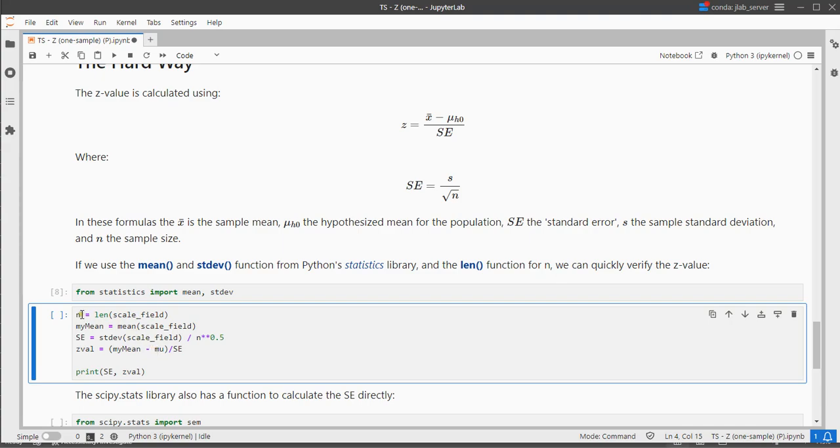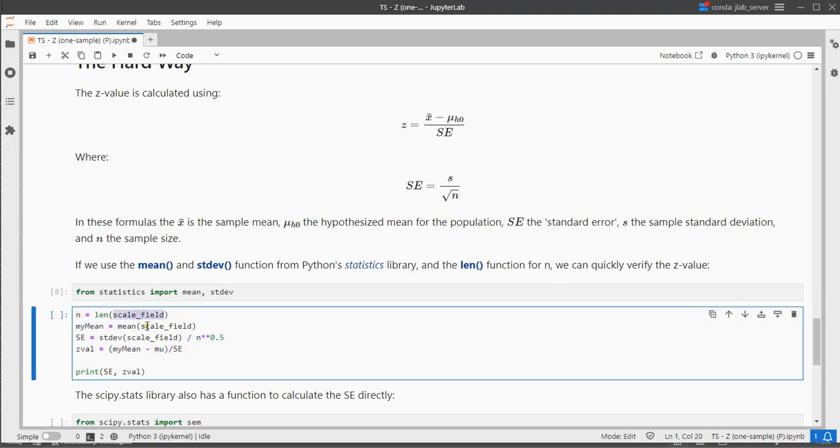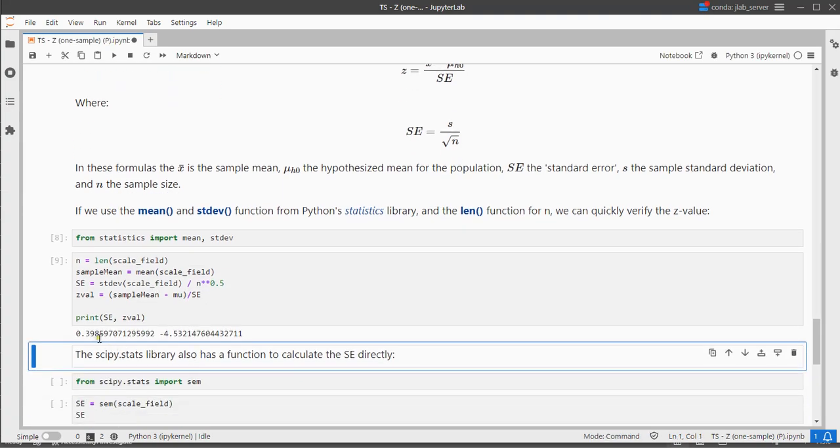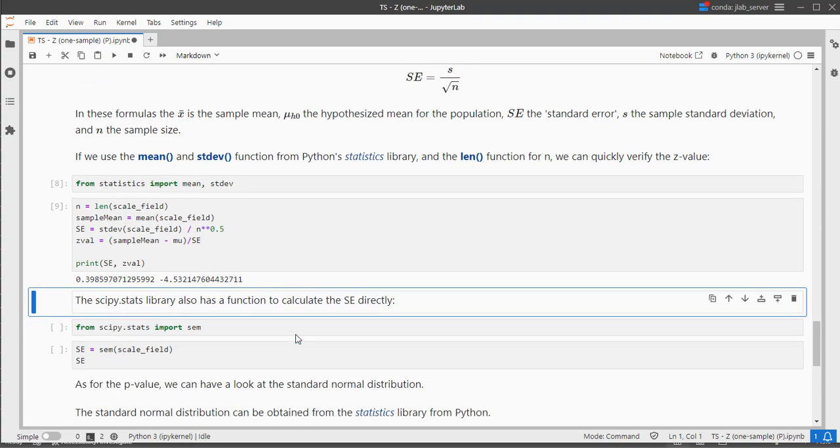What we'll do is we take the sample size, which is the len of the scale field, and the sample mean, perhaps I should call this sample mean. Sample mean is simply the mean of the data. The standard error is the standard deviation of the data divided by the square root of n, which is the same as raising it to the power of a half. And then the z value is the sample mean minus the hypothesized one divided by the standard error. The standard error is 0.39, etc. And the z value is minus 4.53.